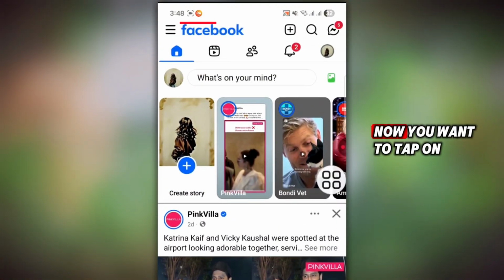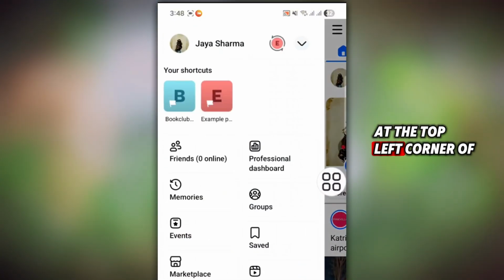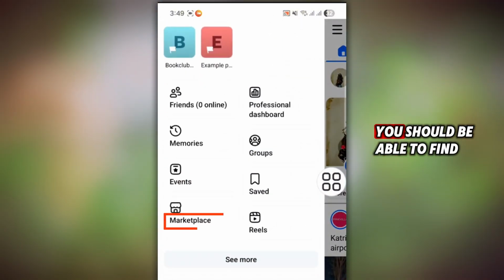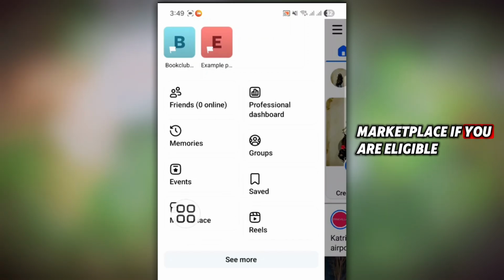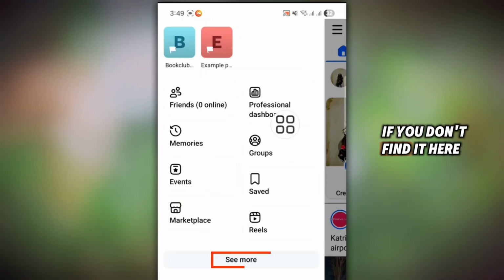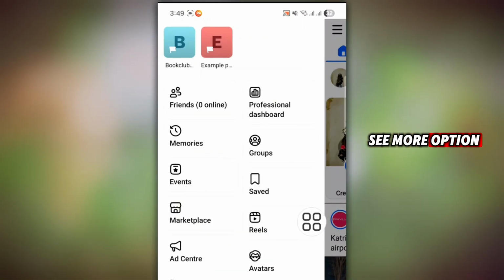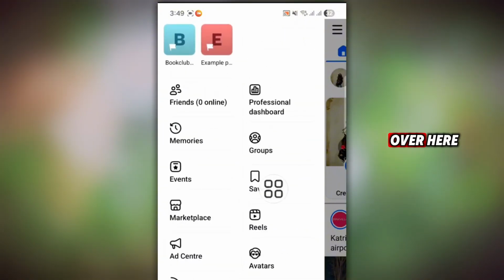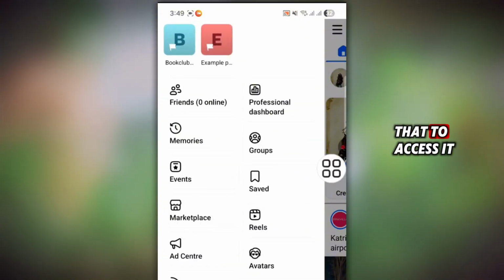Now you want to tap on the three lines at the top left corner of your screen. Here you should be able to find Marketplace if you are eligible. If you don't find it here, you want to tap on the See More option and you are going to find Marketplace over here. You simply want to tap on that to access it.